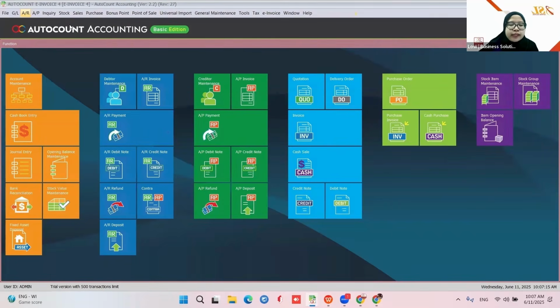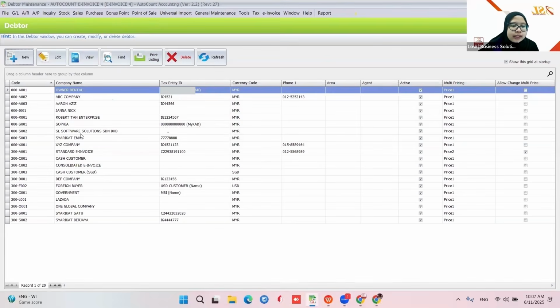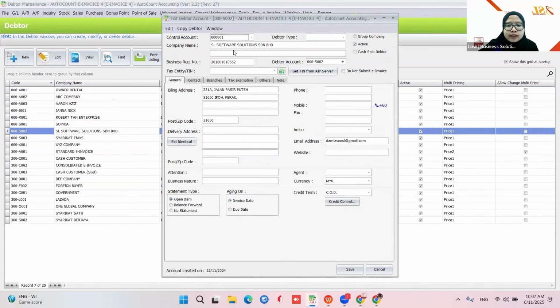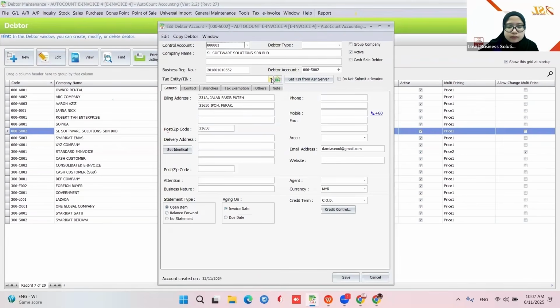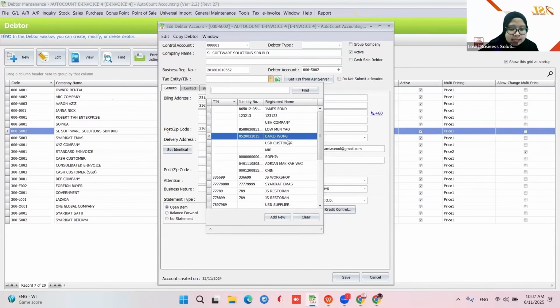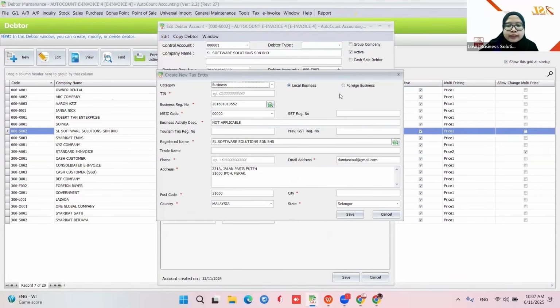To add the TIN for your customer manually, as usual you go to AR Debtor Maintenance. Let's say this is your customer, SL Software Solution Sendirian Berhad. You go to edit. All your customer information is here. To add the TIN, there is a new column, Tax Entity / TIN. You can choose which TIN here, but if you haven't added the TIN yet, you can click Add New, and it will load the information.